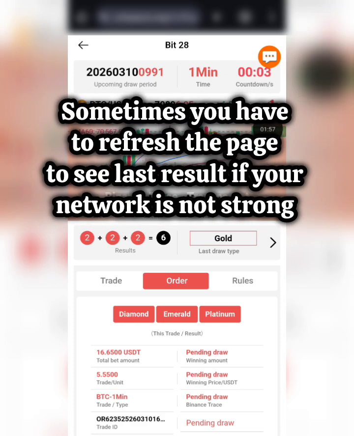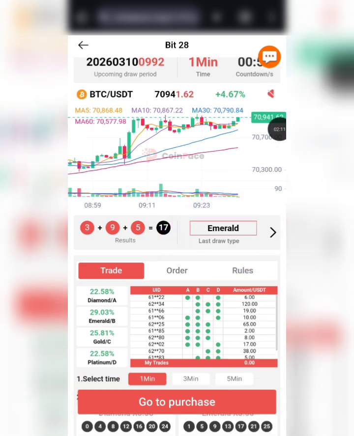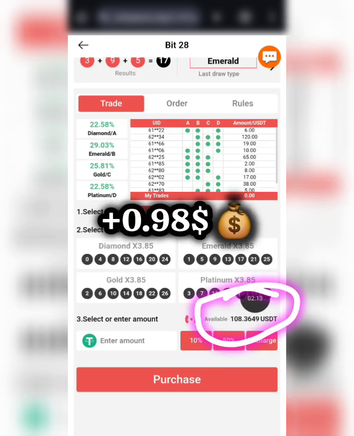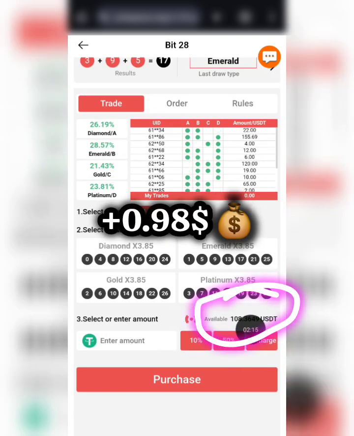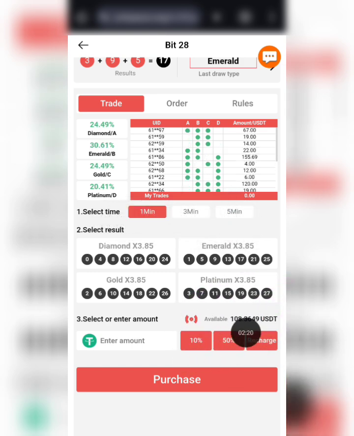Okay, so wait for this countdown. I'll see the results. And here we go with the result, guys. We got emerald, and if you look down here, you can see we've made some profit already. Okay, so this is how you use this strategy. Right now we've made about 1 USDT profit or so.